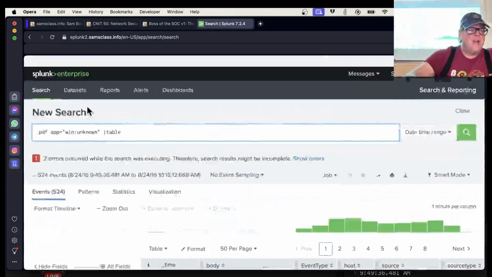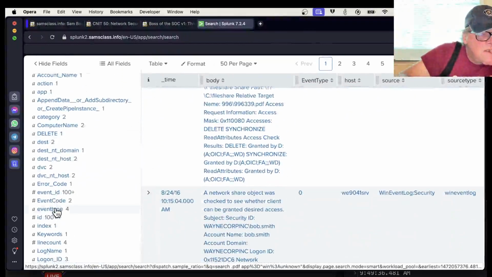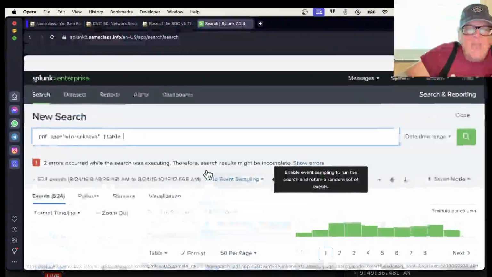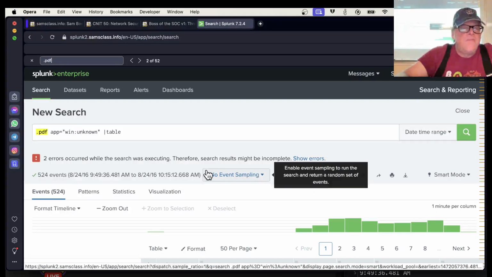All right, where's the file name? Not there. And not there. Let's see if I can find it here. Let's search for PDF and see if I can find out what it is. PDF. All right.